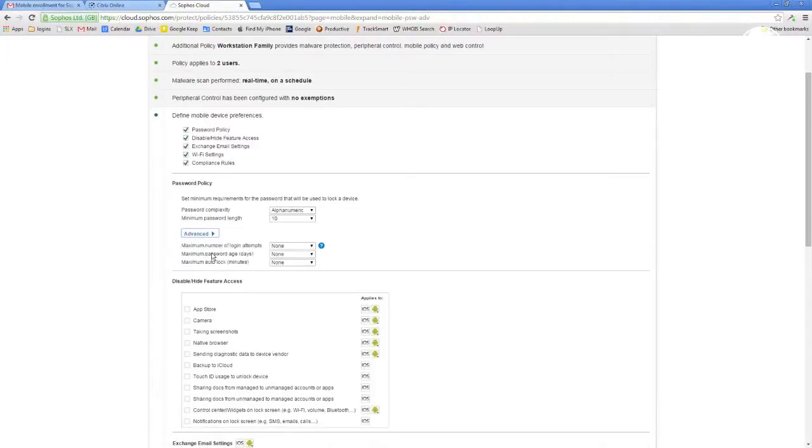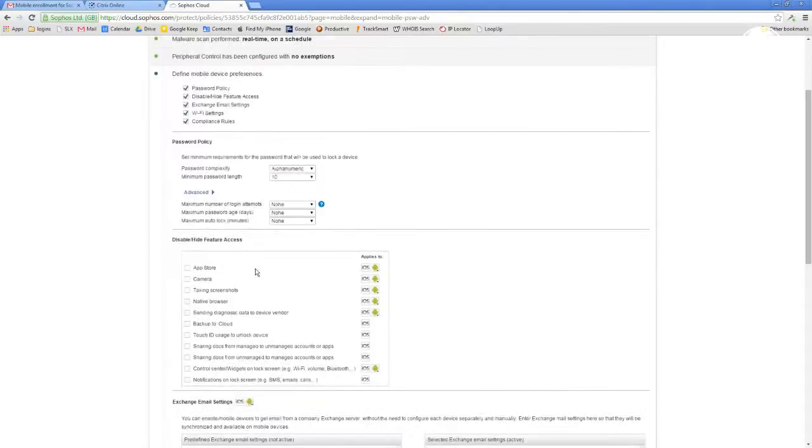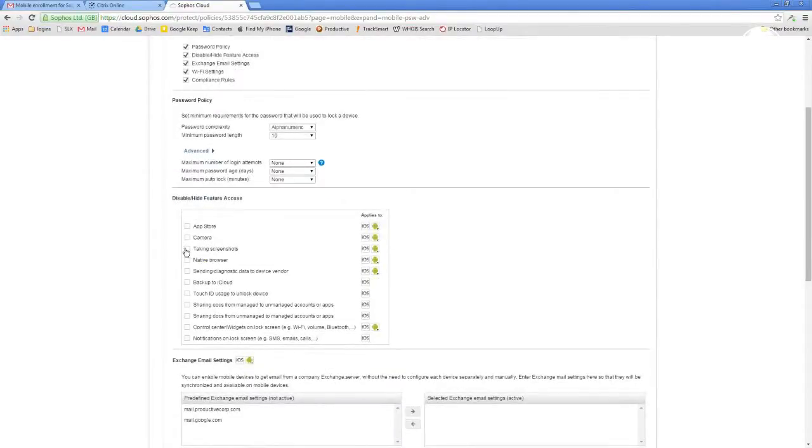Maximum number of login attempts before we do a wipe, maximum password age before we force them to reset it. All kinds of traditional stuff that guys are used to doing. We can still do all that stuff here. I can prevent screenshots. I can prevent access to the camera, to the App Store. And you can see here what it applies to.